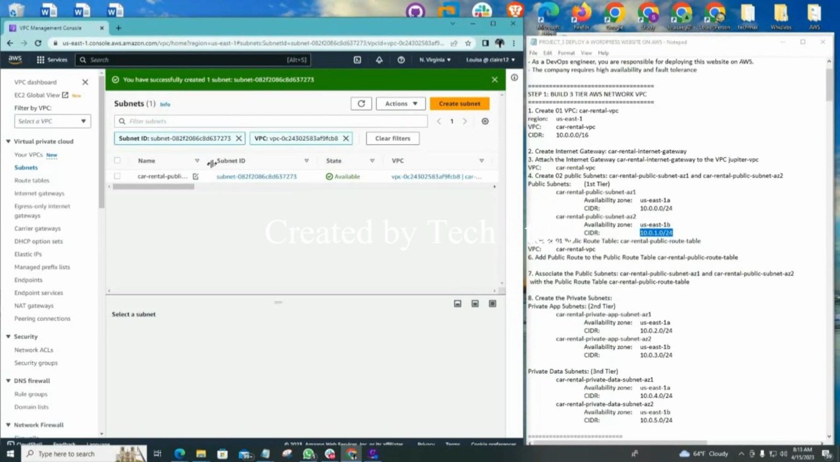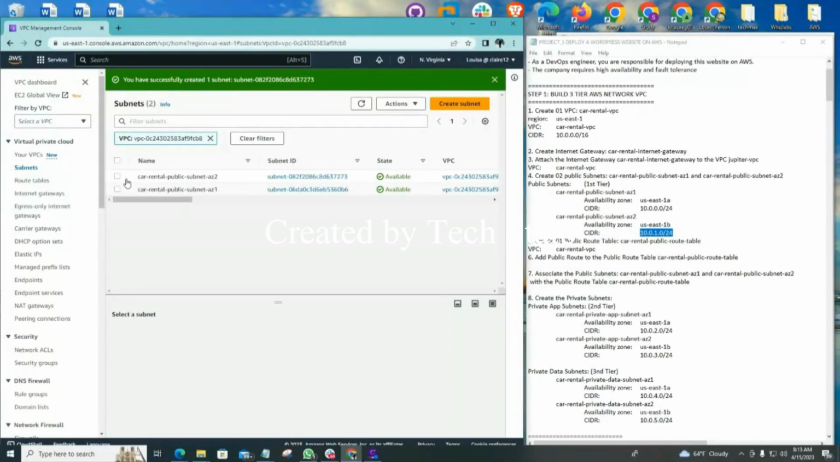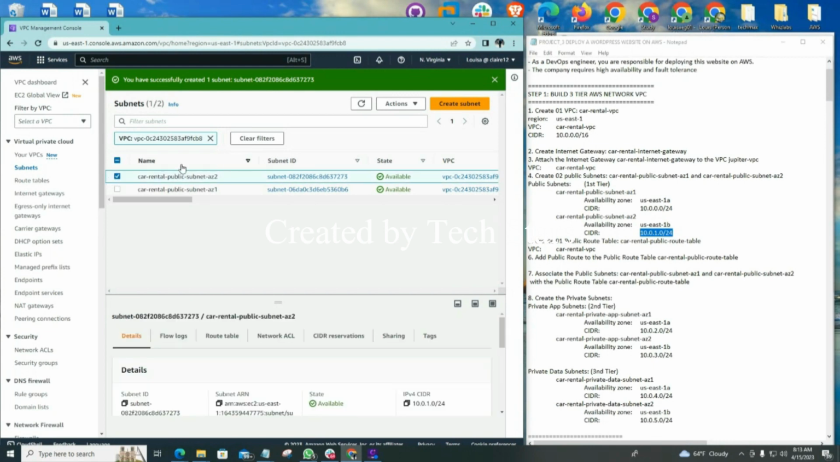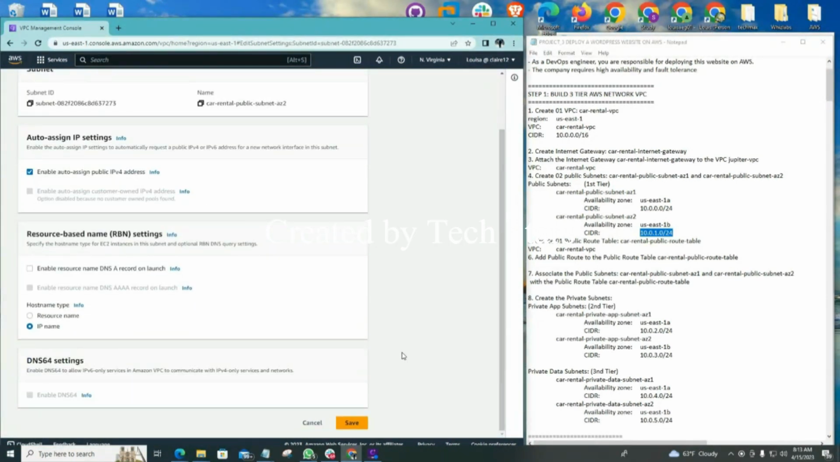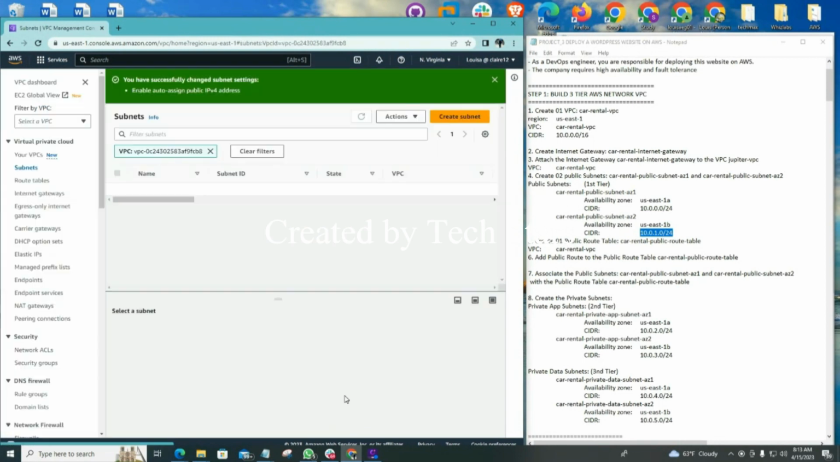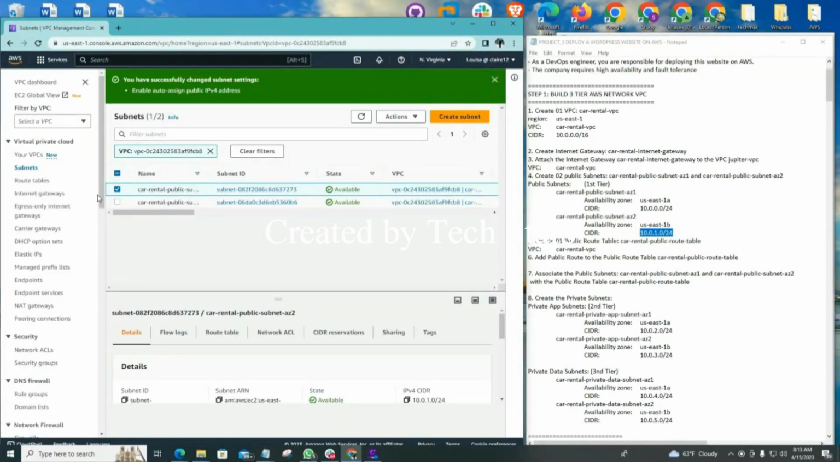Once I do that, just like the previous one, on this one I need to select it, go on Action, then Edit subnet settings, then enable auto-assign IPv4 and hit Save. So that's done. My two public subnets are created, and I can move on to question 5 here.